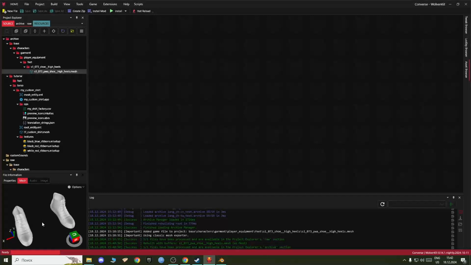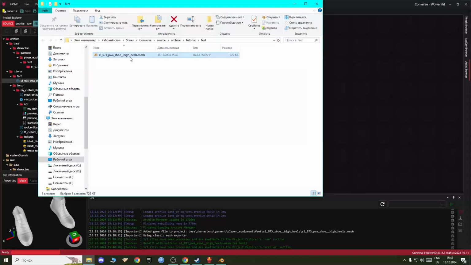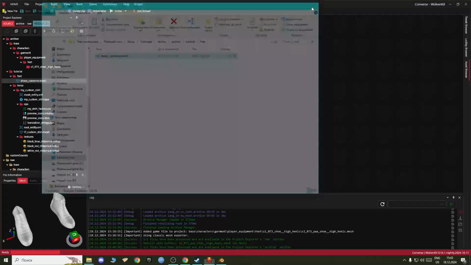now what we're going to do is set up a custom path, okay? So you can drag this here to feet, and you can actually rename this. Let's rename this something like, I don't know, shoes_Converse, okay? Just give it a custom name.